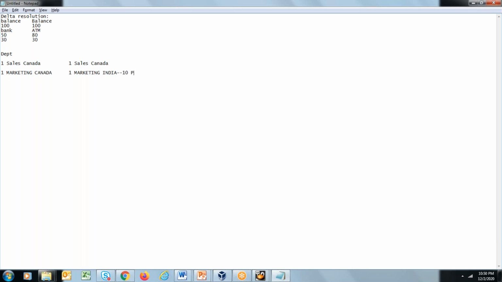Say, for example, at 10 p.m. this has happened. So you updated sales to marketing on site 1 and Canada to India on site 2. So the final outcome on both sides should be 1 marketing India. So you can define column groups as well.